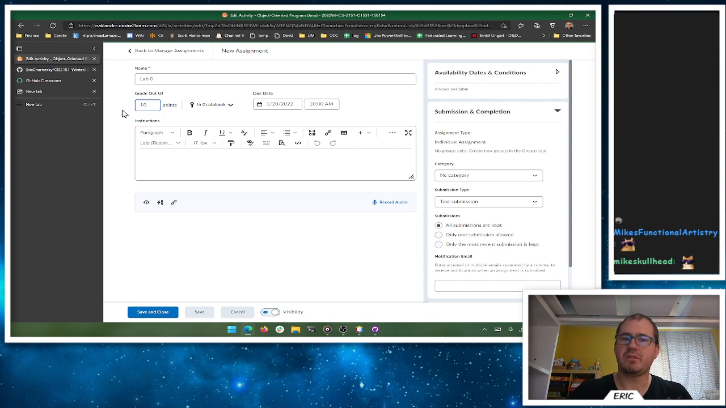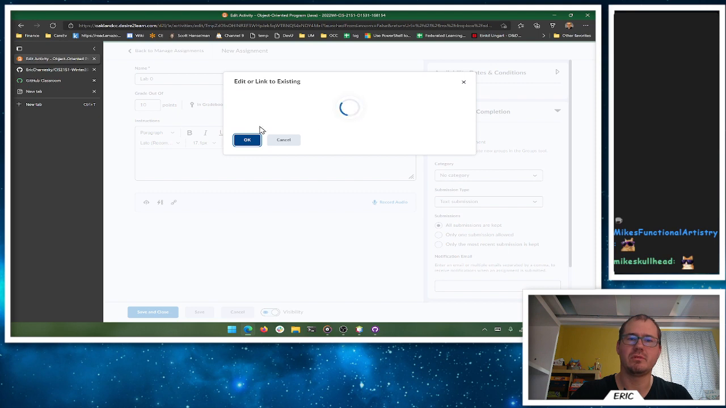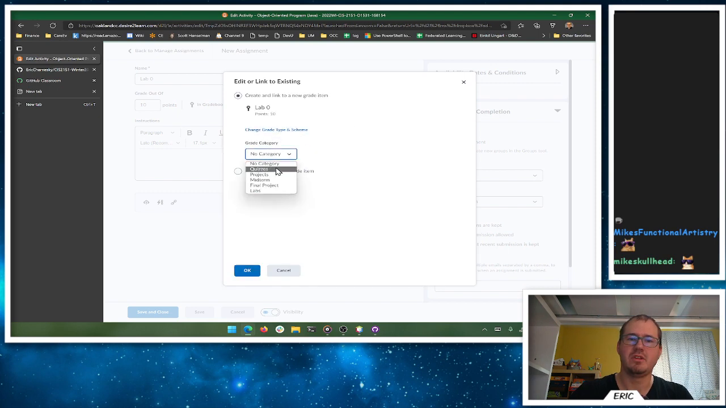And remember, the points only matter within the category. So just because a lab is 10 points and a project is 10 points, again, the labs are weighted at 10% of the overall score. Projects are 30% of your overall score. So the points are a little bit funny there. Don't worry too much about it here. So I'll put labs in the labs category.